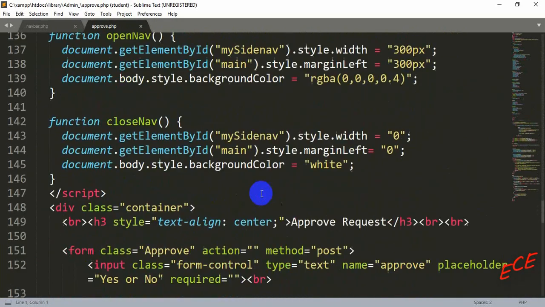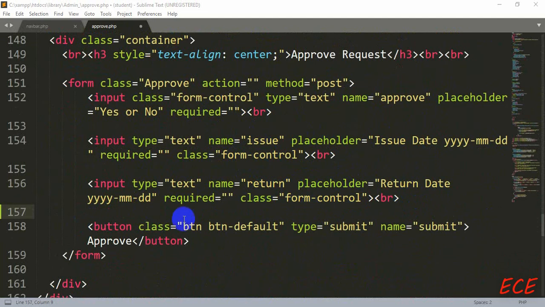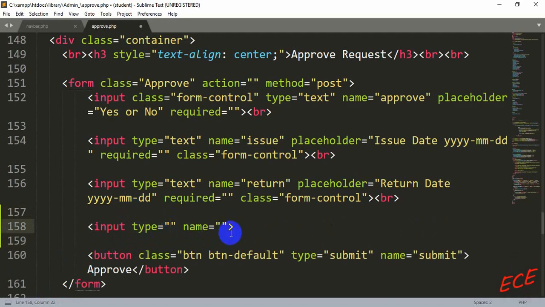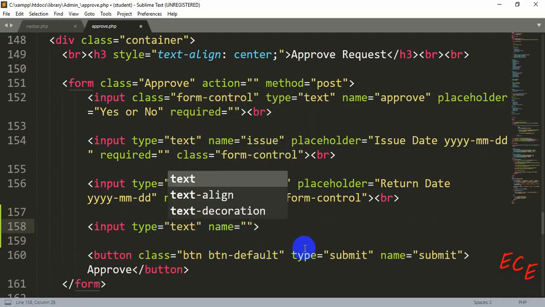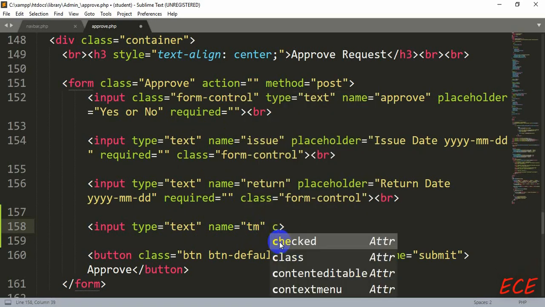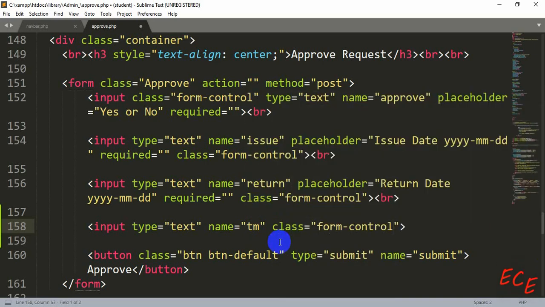So let's go to our admin side approve.php page, and inside this we have a form where we give the input for our return date and issue date and approval yes or no status. So here we will just add another input for giving input in that format. You have seen that the format is different from the one we have given for our return date in our issue book table. So we will create another table and give this input from this form to that table.